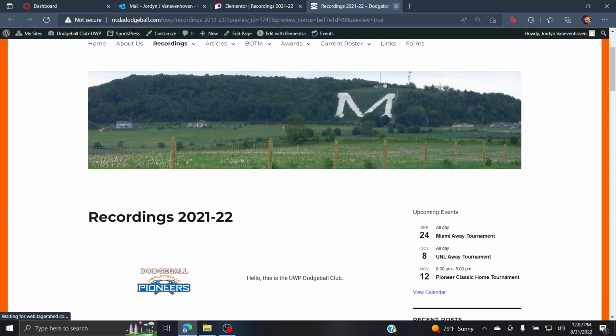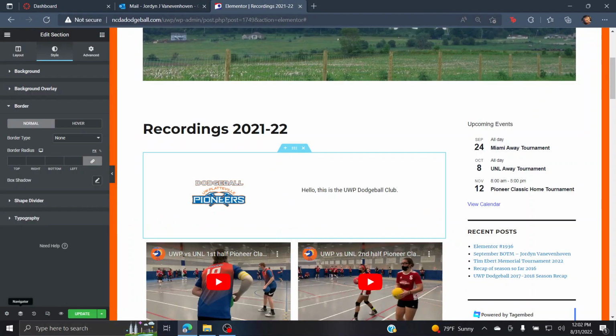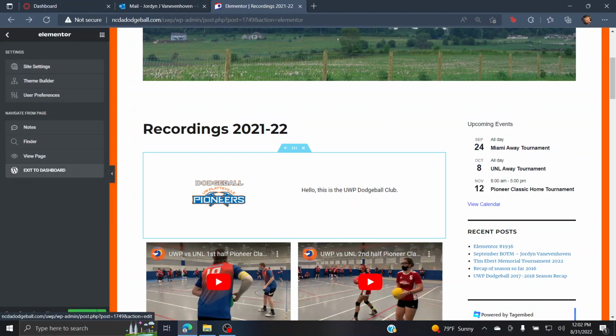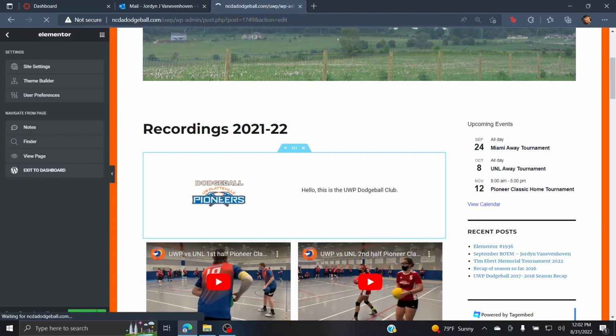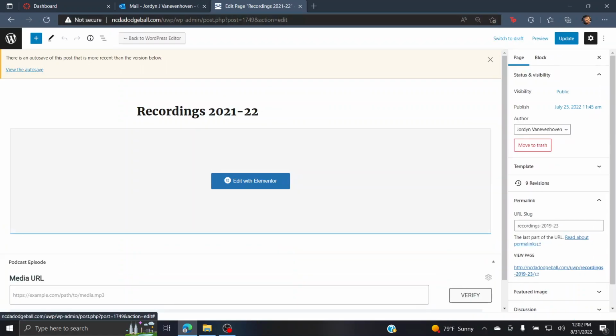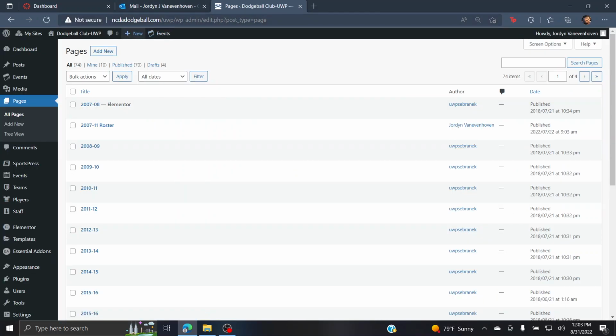But I don't want to keep these changes, so I'm just going to hit the back button. Otherwise, if you hit these three bars right here, you can go right to the dashboard. It'll say changes will not be saved, and I know that. And I want to go back to the home page. So this is the WordPress homepage.